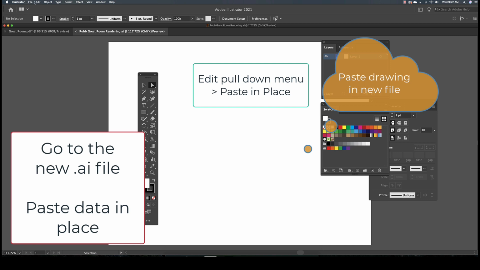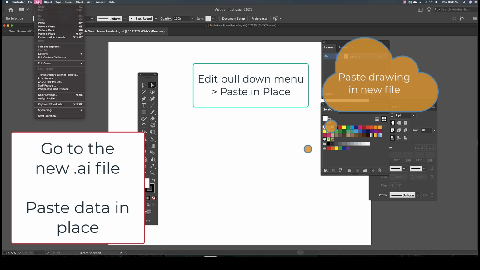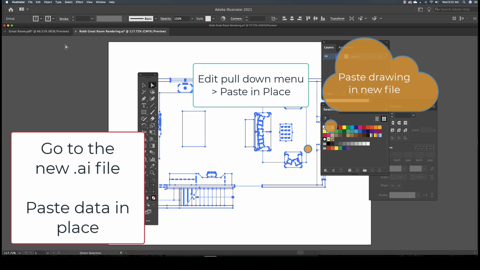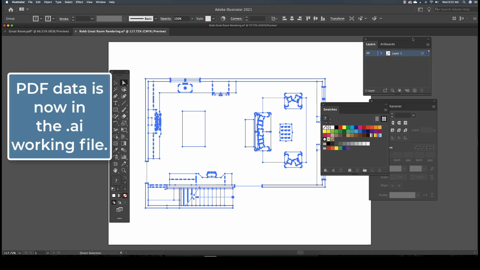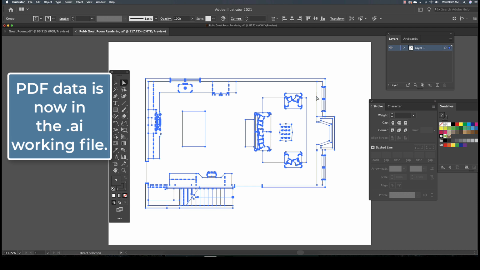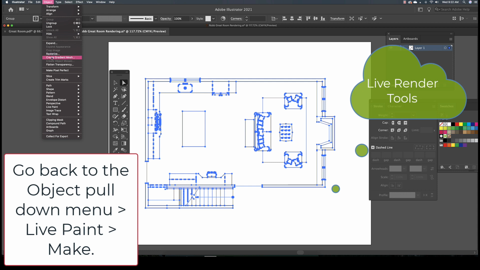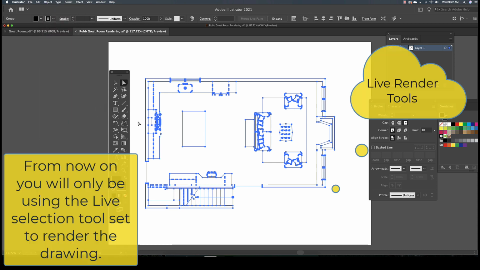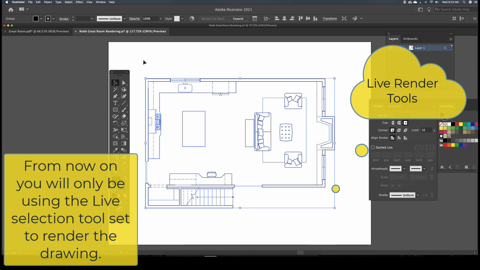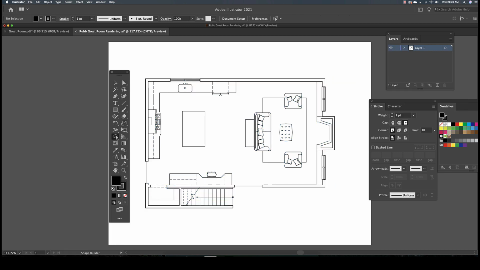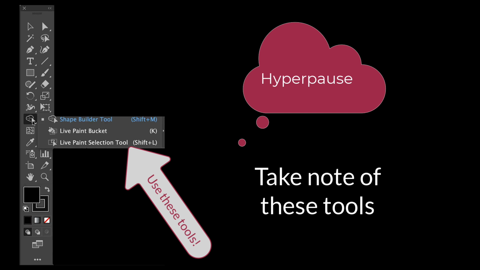Hop back on to the new Adobe Illustrator working file and go to the Edit pull-down menu and select Paste in Place. And that will put the information in exactly the same place on the artboard as it was in the PDF file. Okay, from here we need to use the Object, Live Paint, Make order of operations. From this point forward, you will only be using the Live Paint Selector tool and the Live Paint bucket to create the rendering effects on this drawing.